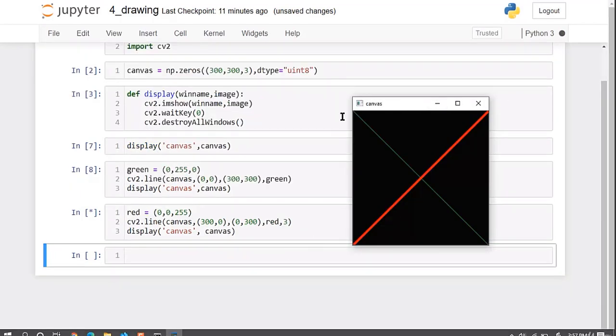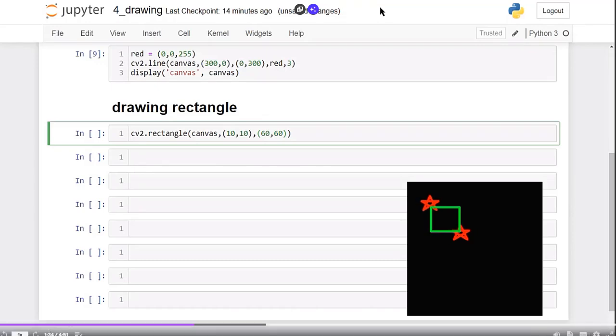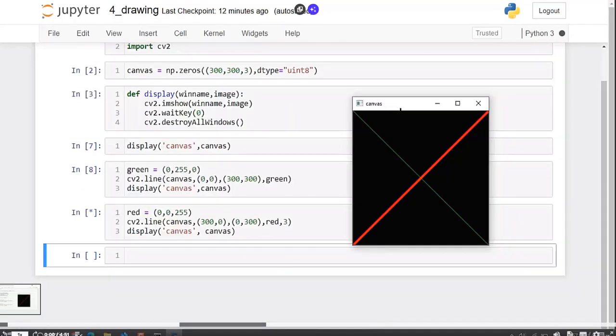Execute it. Perfect, right? This time we got the green line already there, and on top of this, we drew a red line with 3 pixel thickness. This is how we can draw a line, between 10 by 10 and 60 by 60. Drawing a line is simple enough, right?